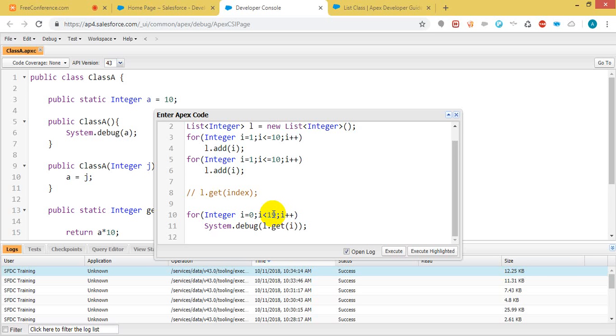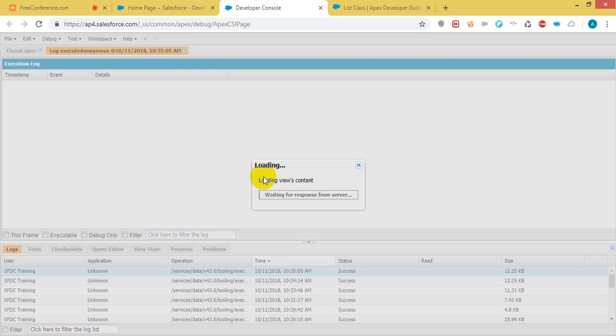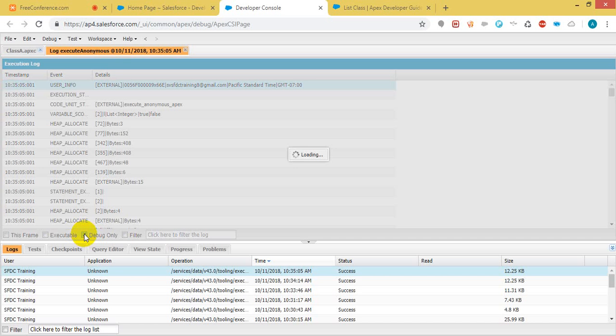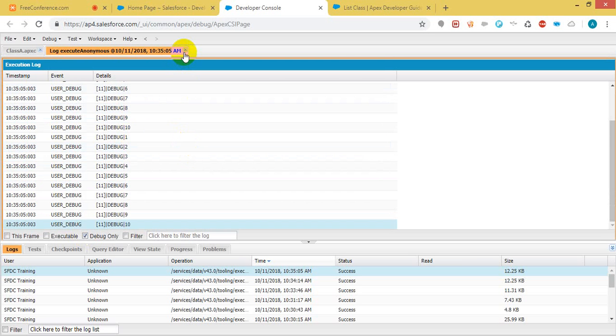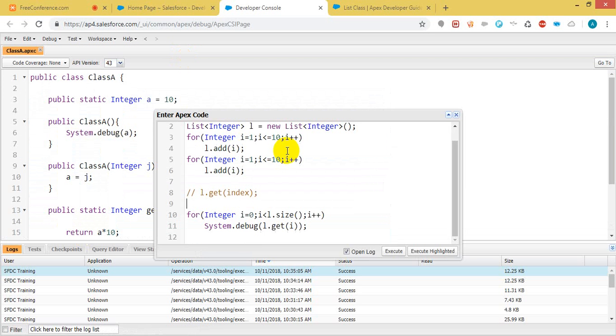Instead of that, if I use l.size, you know that size will return how many elements we have. We have 20 elements, so it will execute till 19 only, because 20 less than 20 will be false. So the 21st time it won't be executed. Now execute. See this, same output. Instead of hard coding the size, you can use l.size to iterate the values.